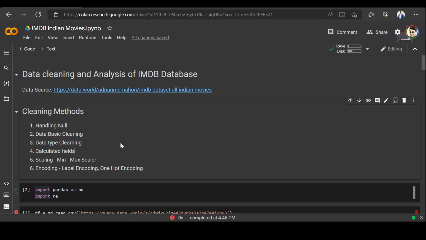We also sometimes need to create a new field from existing fields, that is called calculated values. And there are some advanced ways of handling the data called scaling and encoding, which we will be doing in the next episodes. Okay, in this episode we'll be focusing on the first four parts.